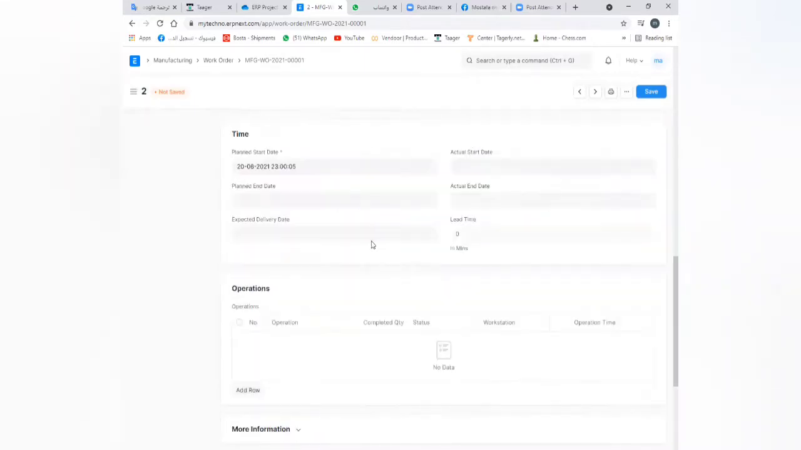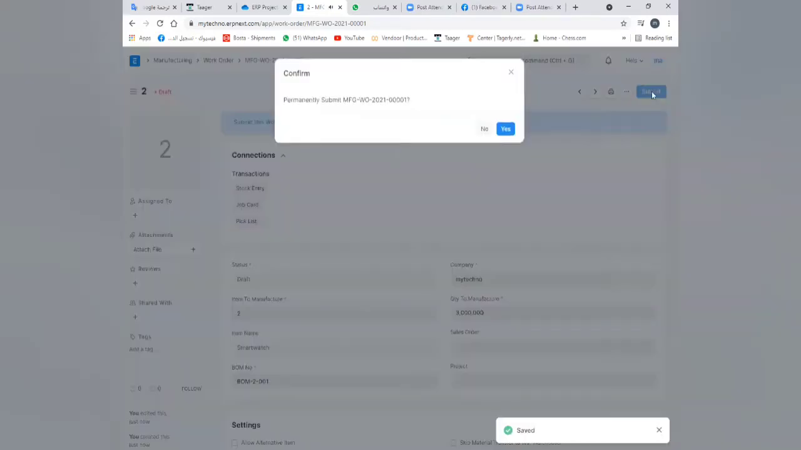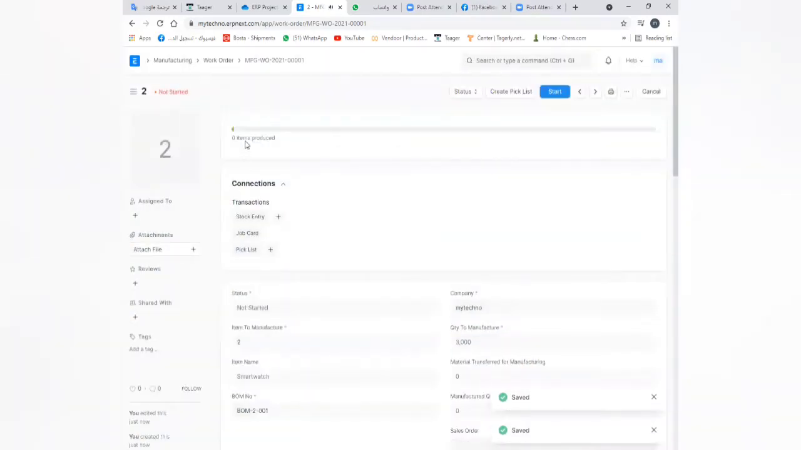I'm sorry. Okay, then I have finished the work order. Okay, then I will save. Okay, then submit. Yes. Okay, this is the dashboard. It shows us 0 items to produce.